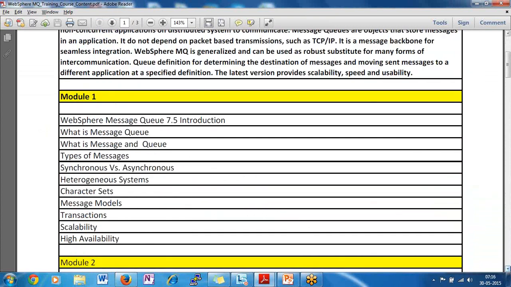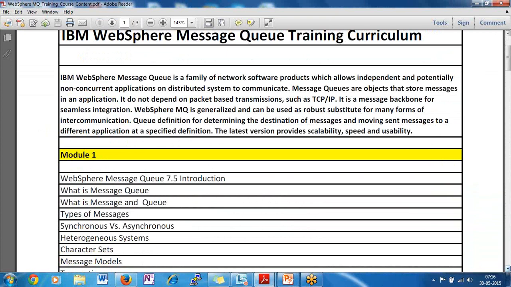If you are familiar with WebSphere MQ, only then should you go through the message broker or IIB training. Unless you know WebSphere MQ, there is no point in going for WebSphere MB administration. As an MB administrator, you should know MQ also.